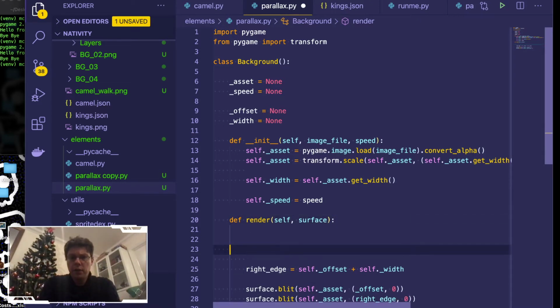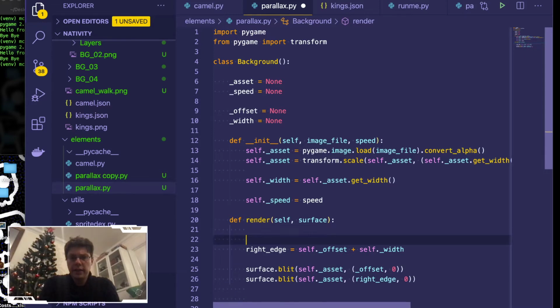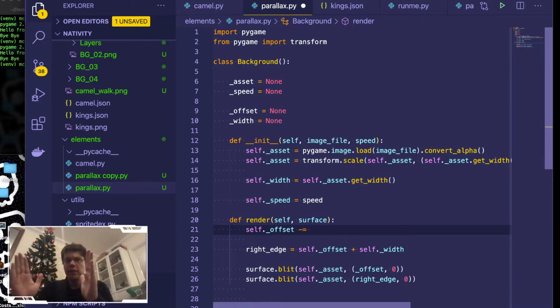And what we're basically going to say is that self.offset minus equals, usually plus equals, but because we actually want the background to shift to the left, because the camels are running to the right, the camels are actually going to stay still, so the background moves instead, so it's a minus self.speed.